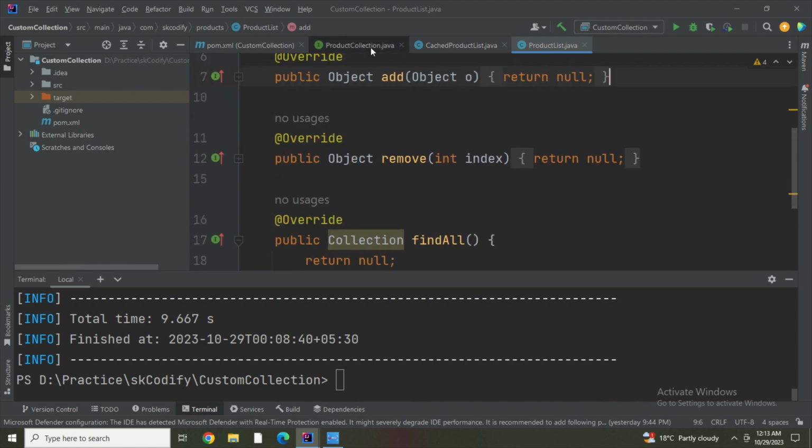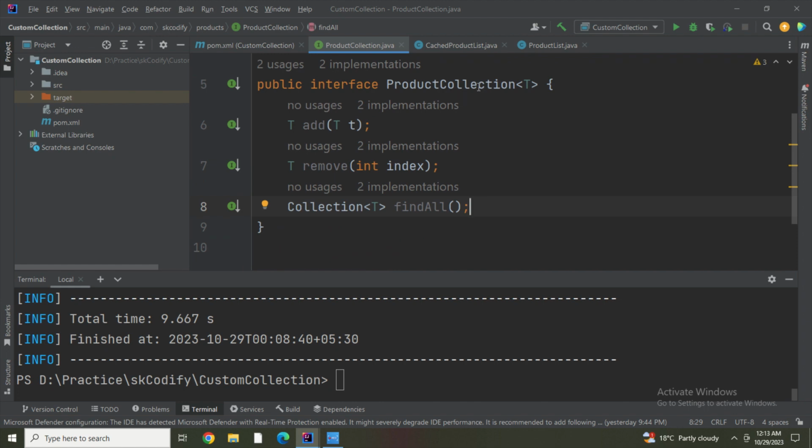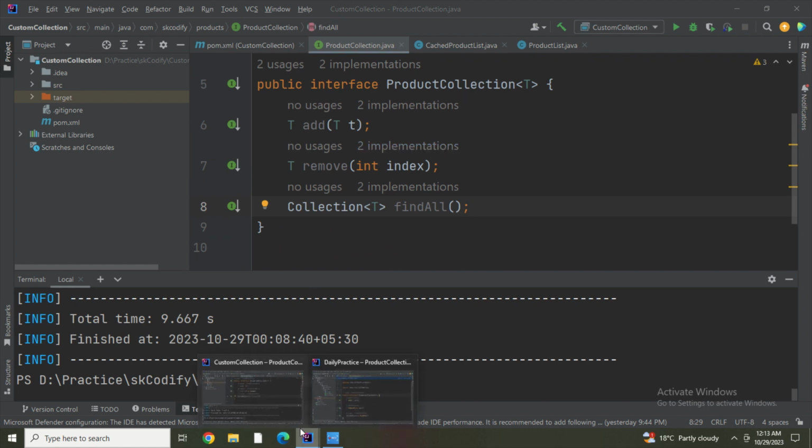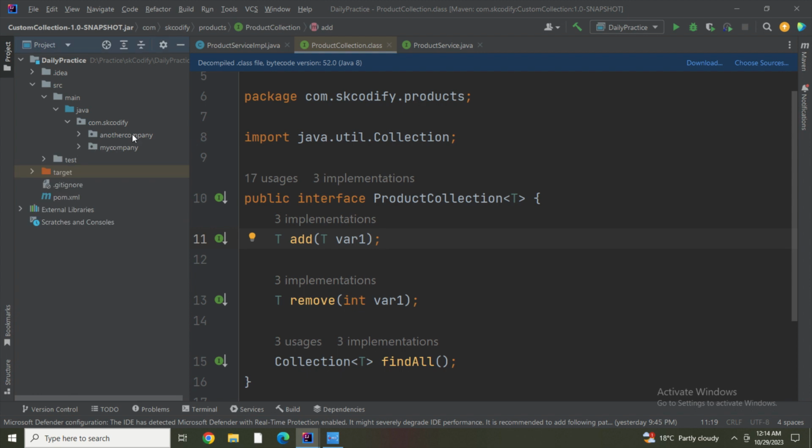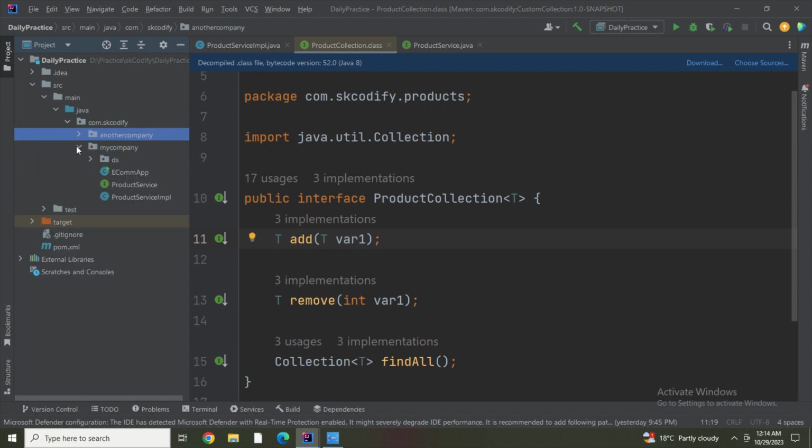Now tomorrow, and before going to that, let's go into another application. Let's say there are two applications. Just assume that these are two companies, my company and another company. Practically there can be hundreds of companies or maybe a lot of companies. So there are two companies, my company and another company. They both are using your data structure.